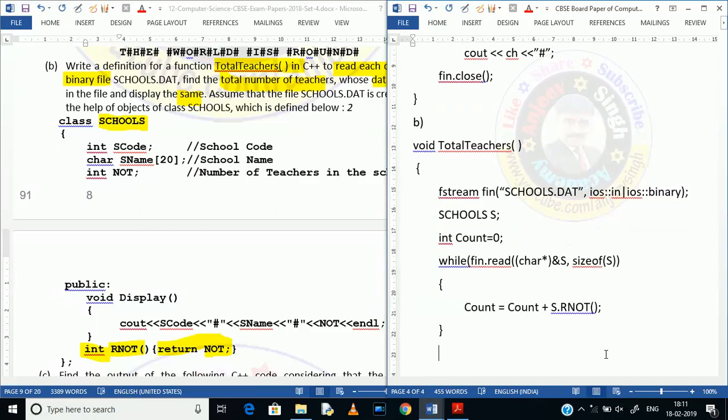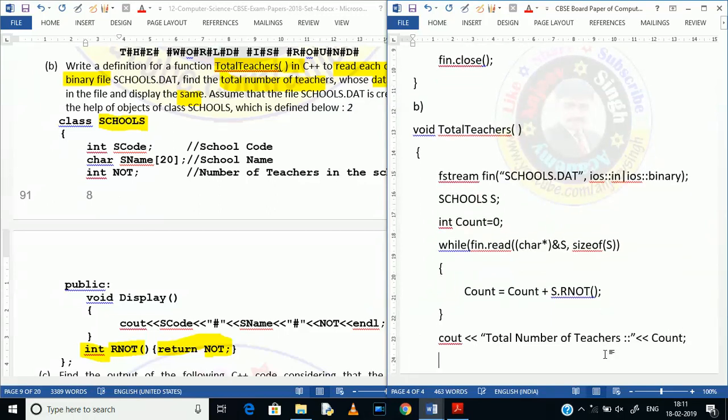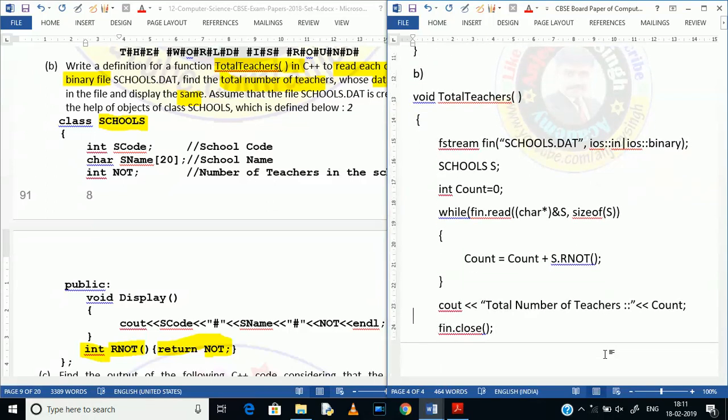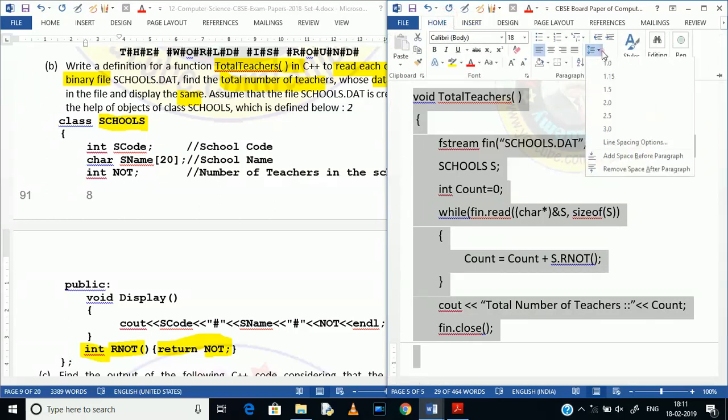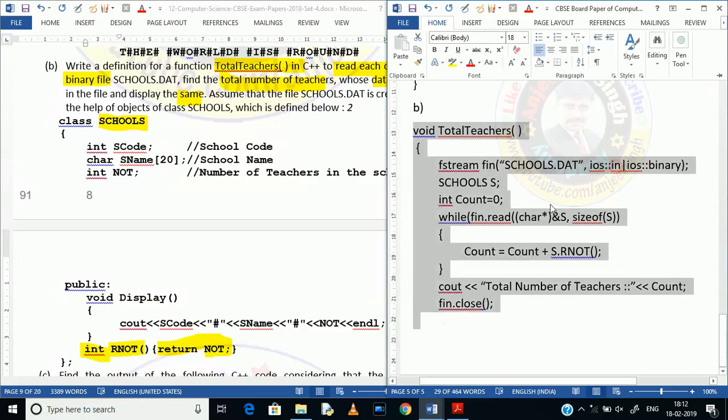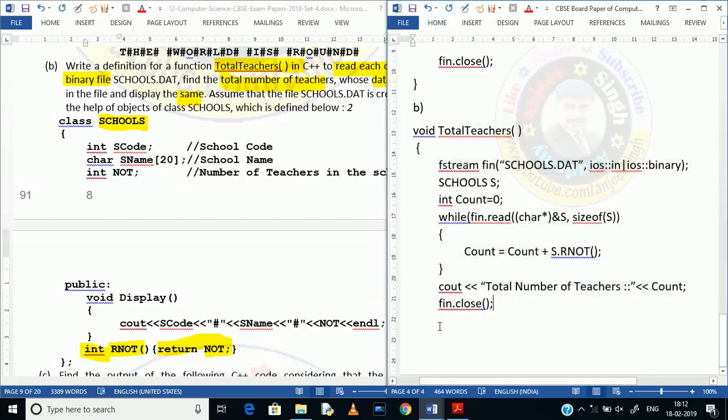So just close the loop here, and after that you will write a message: cout total number of teachers is count. At last, don't forget to close your file. So close the binary file with this function, and this is your solution. I hope you are able to understand the solution in the proper way. So this is the final solution of your program.